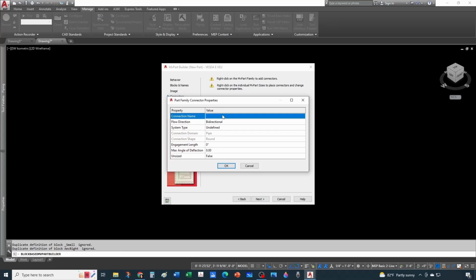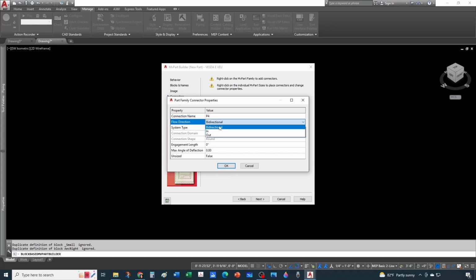P3 and P4. We're keeping this pretty basic. Obviously the flow direction would be in, and the system type would be fire protection, but this is completely irrelevant, really, in AutoCAD MEP, because your pipe system is going to come out of your pipe system. And your layer key you already defined before, and you're not performing any calculation, so what's the difference?